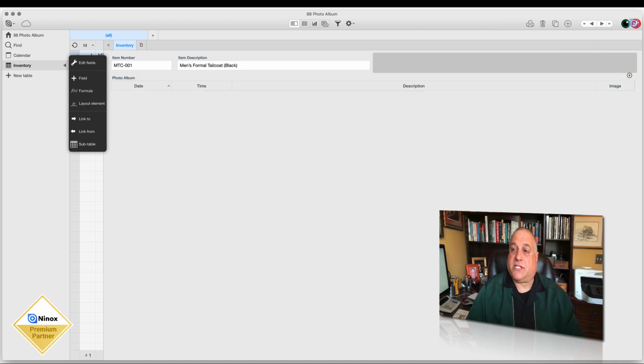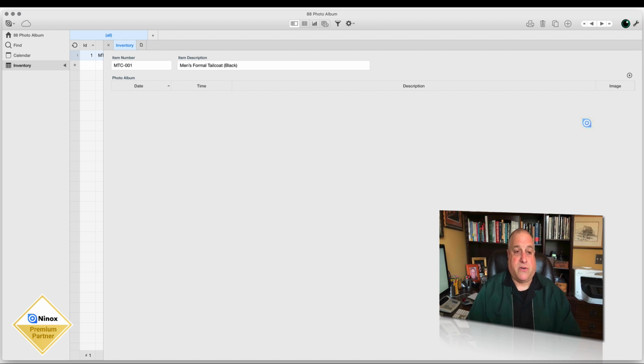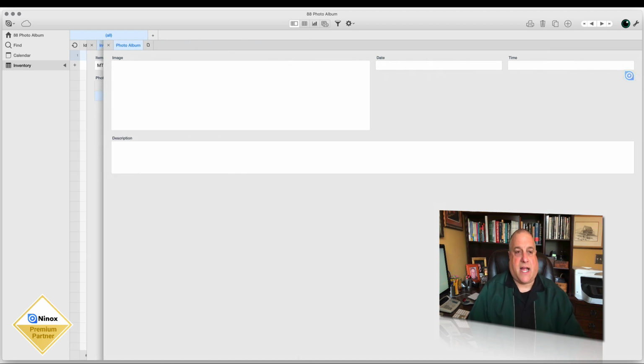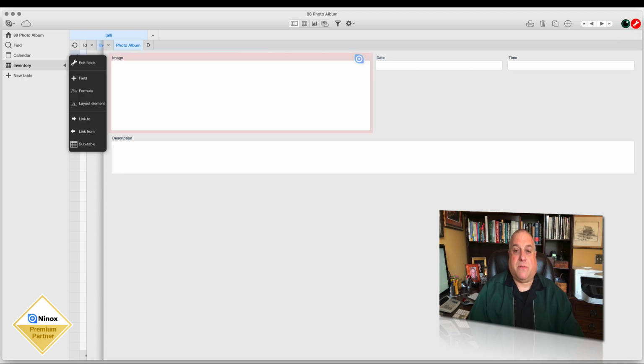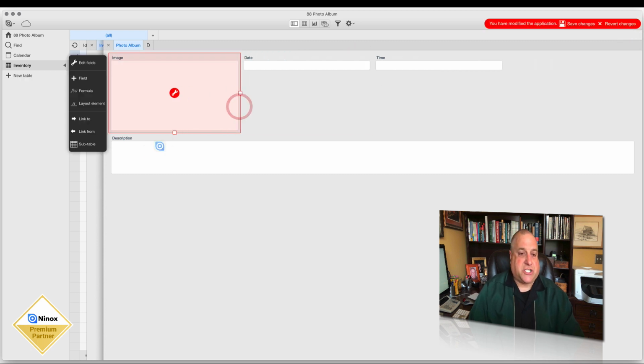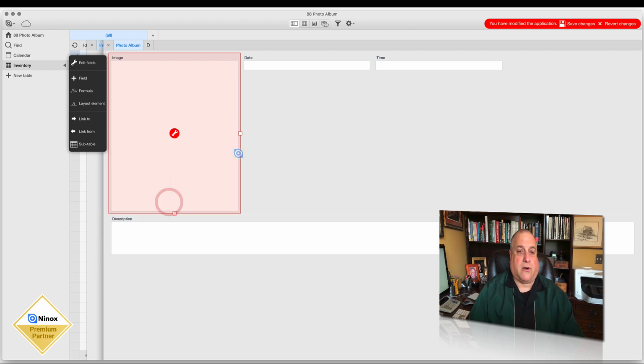We'll save those changes and exit administrative mode. We have defined the parent record. This is the inventory item MTC001, men's formal tailcoat in black. Let's add some pages to the photo album that is attached to this inventory item. We'll click the plus sign just above the child multi-record listing. I'm going to go into administrative mode real quickly and just change this format to be a little more picture and a little less landscape.